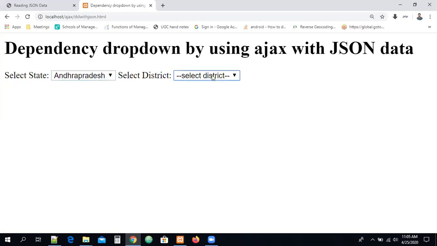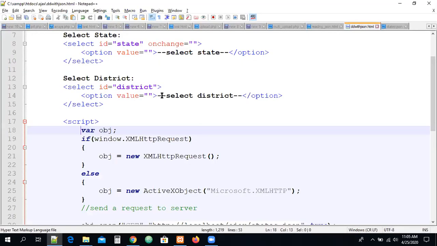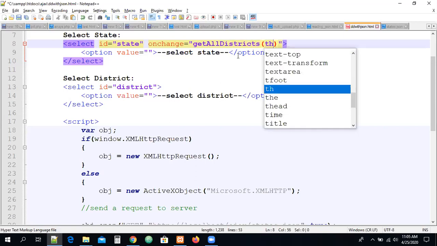Are you able to see anything now? We are not able to see anything. Based on the value you selected, we have to get the data. So let us iterate the same logic here. Now on change, we already have a function written here. On change, I am writing a function getAllDistricts, and moreover this.value.